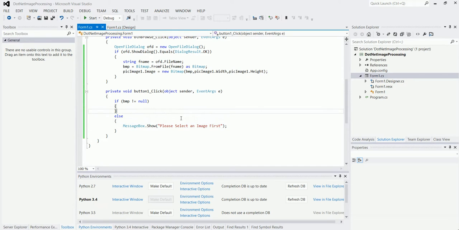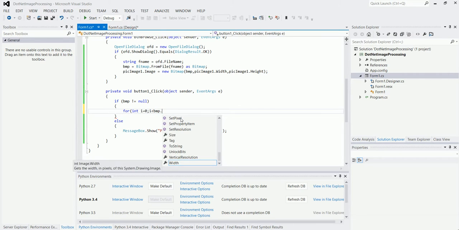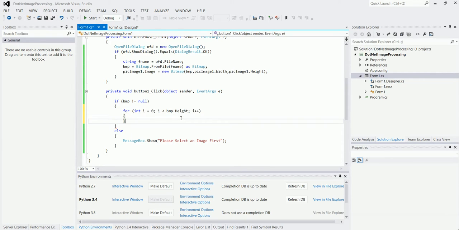Now, what I can do is, if BMP is not null, for int i equal to 0, i is less than BMP dot height, i plus plus, because height represents the number of rows. For int j is equal to 0, j is less than BMP dot width, j plus plus.